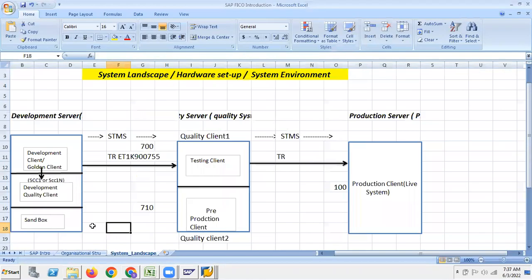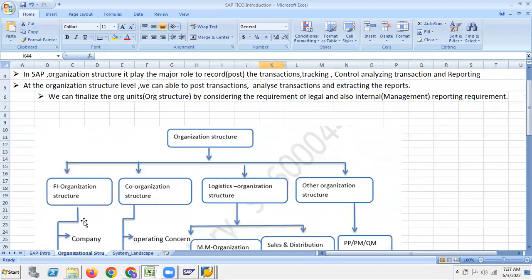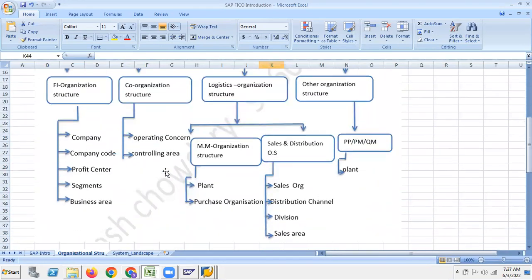So we have less time. In the organization structure, everything we require, like a company in the FA organization structure: company code, profit center, segments, business area.